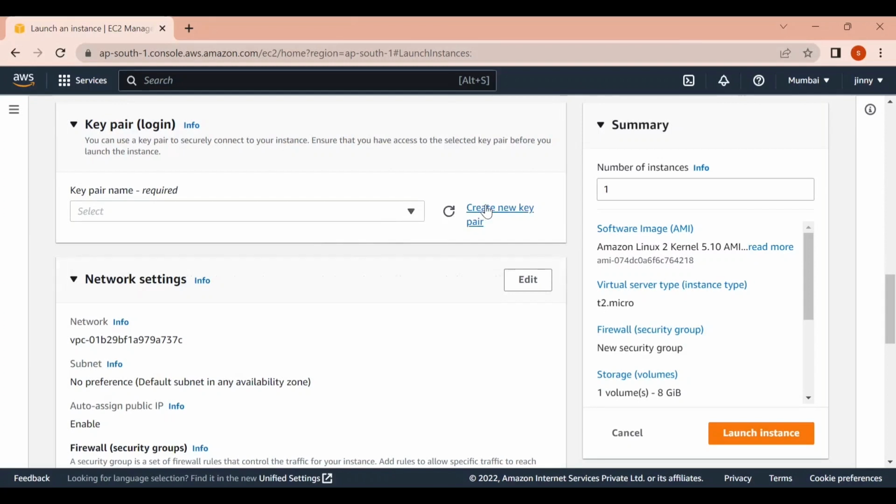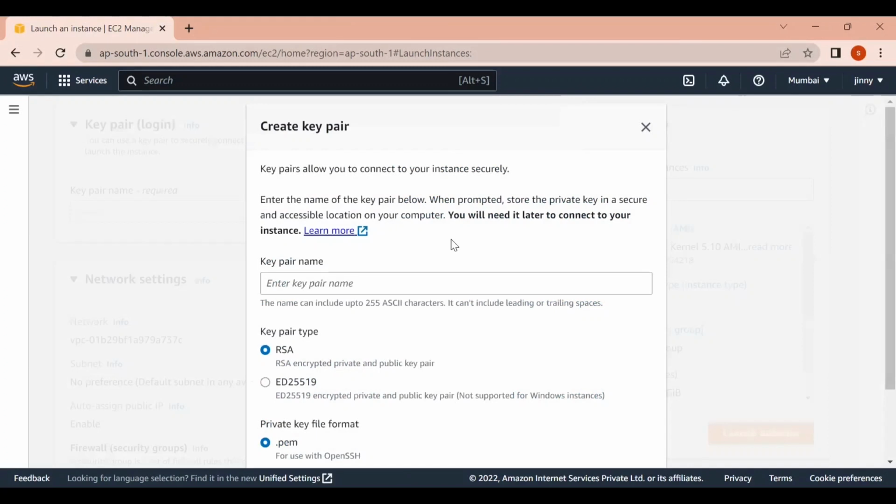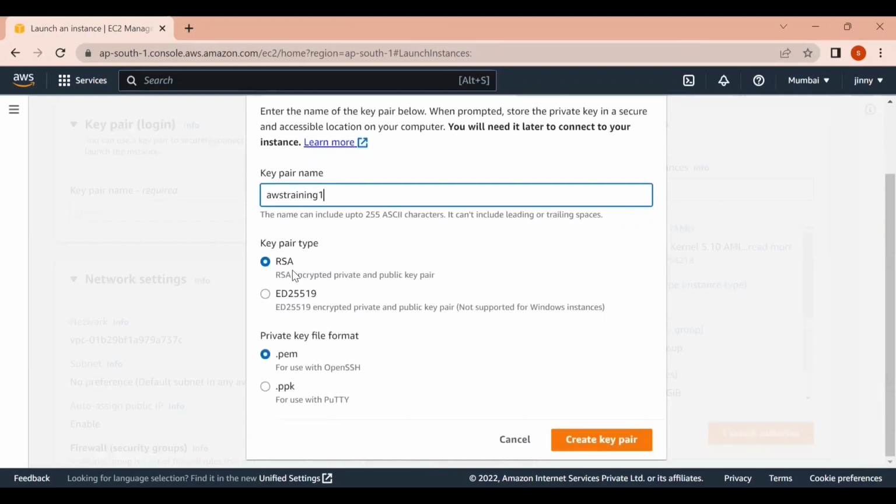For my case, I am clicking on create new key pair and I will create a new key pair. I'm giving it the name AWS training 1. I will create this key pair with RSA encryption, and the key format I will use is .pem, which we can use with OpenSSH. But if you are using PuTTY to connect to your instance, then you will have to select .ppk. But for us, I'm selecting .pem.